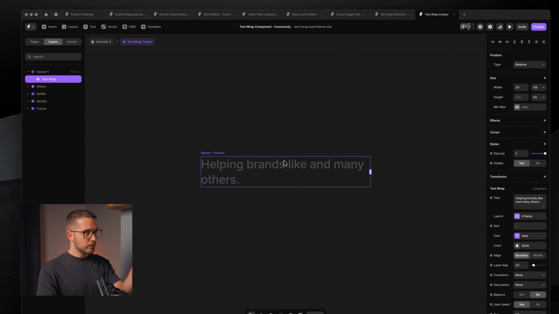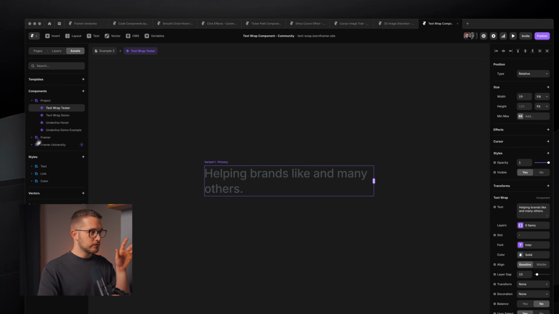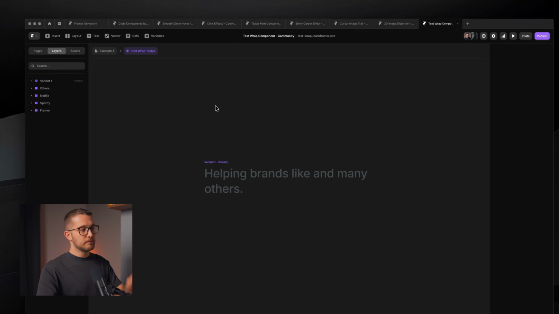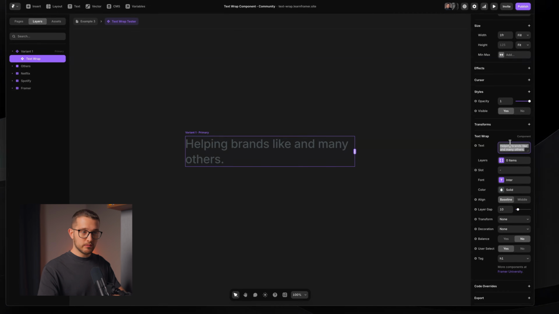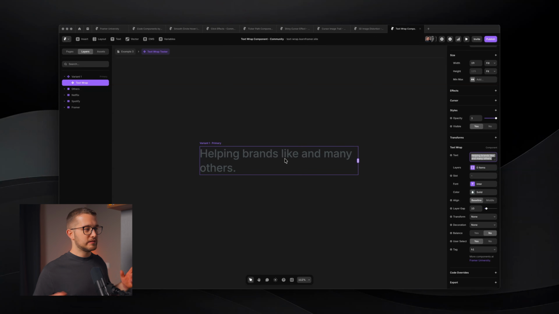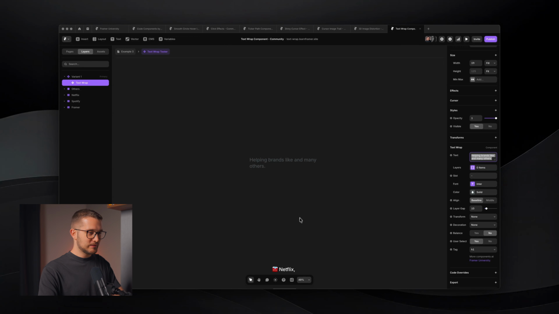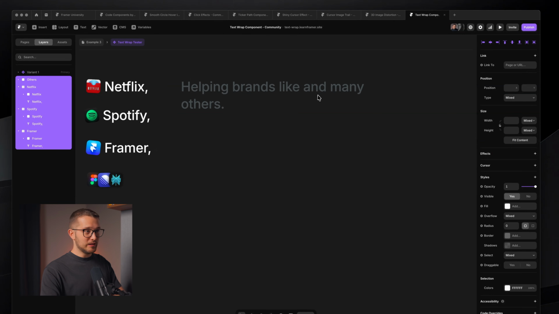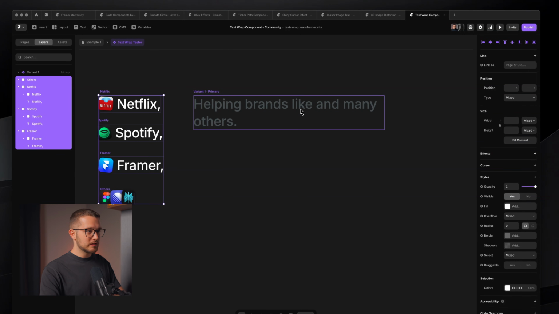So first of all, you grab the text wrap component. It's going to be on the Framer University website. You just copy and paste it into your Framer project. Then on the right panel, you write the text, the paragraph that you want to have within this component. And then you're going to notice that, okay, I have this, but how do I get these little items inside of my text? Well, that's a really great question, and here's how it works.